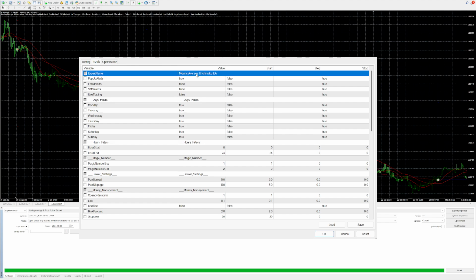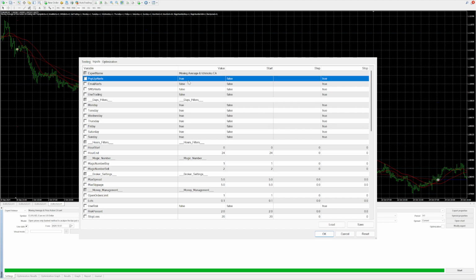This is the name. You can change that to anything you like, or just use the default name there. Pop-up alerts: when this is set to true, you'll receive a pop-up alert when there's a signal. This is handy if you want to follow multiple trading instruments and chart timeframes at once. For example, you might have 10 or 20 charts running, and you don't want to be sifting through them manually, so you can just get an alert. For example, buy signal on the Euro Dollar 1 hour chart, sell signal on the Pound Dollar 4 hour chart, depending on which chart you're watching.